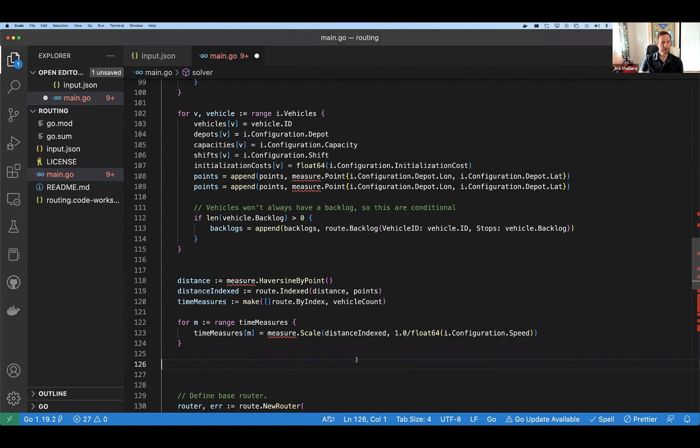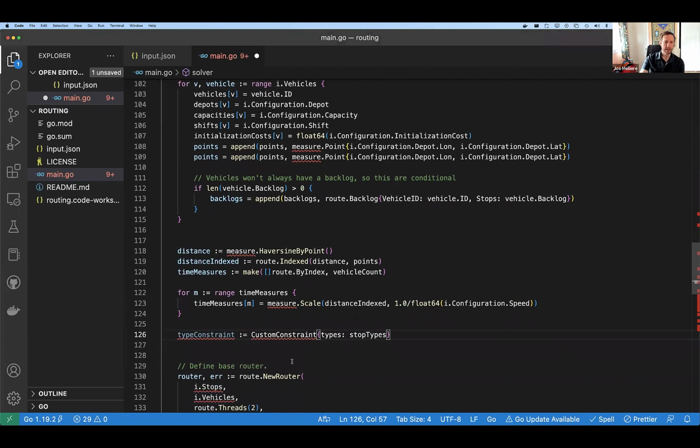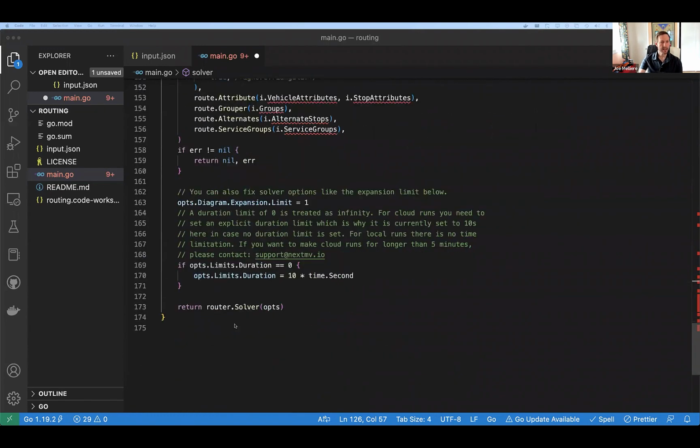We also need to implement our custom constraint. So this custom constraint uses a custom type. This type needs to be created along with a function that's going to define whether or not our constraint has been violated. So we're going to add that here.